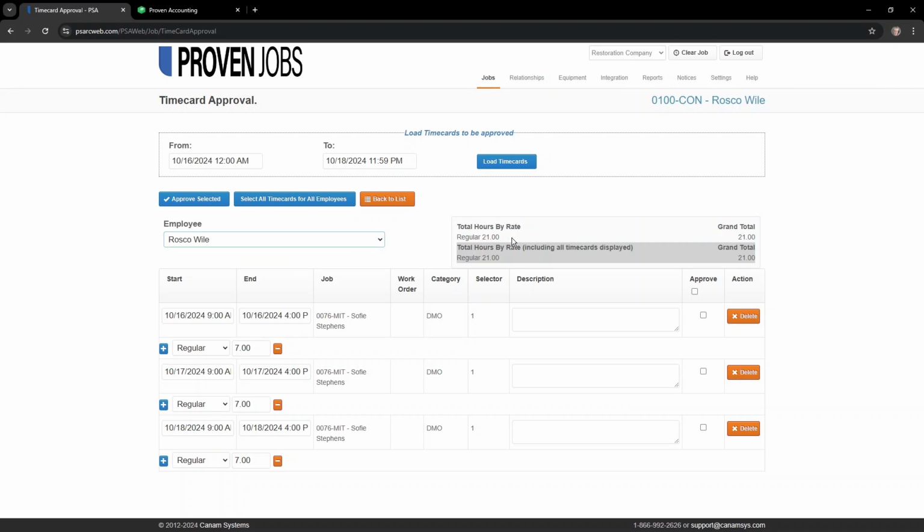To the right, we can see total hours worked for this cycle. Here we see a regular of 21 hours. And below are each of the timecard entries for this payroll cycle for this specific employee. We can see the punch-in time and the punch-out time. We can see the rate of pay and the hours worked at that rate.